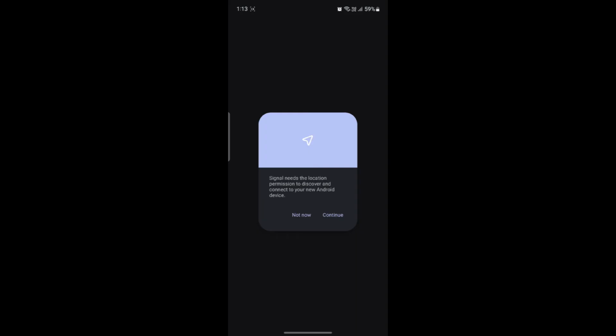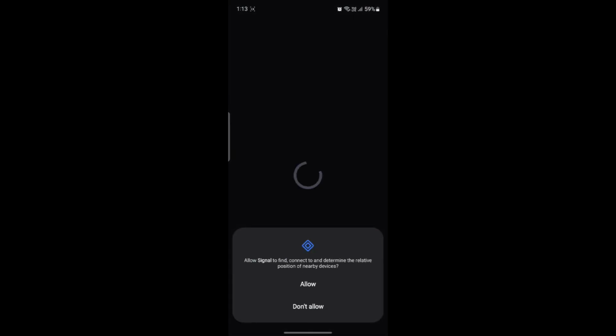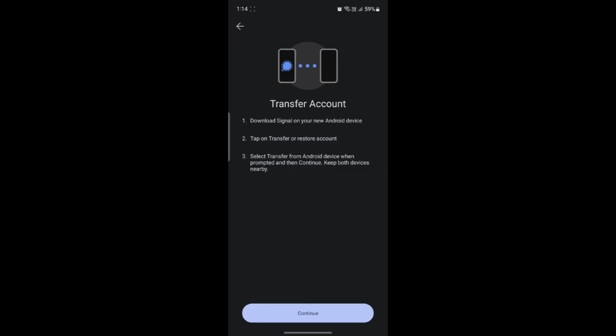Go ahead and tap on Continue and click on Continue to allow the signal. Go ahead and tap on Allow. Wait for a while and an Android device will be found if it is near. You can select it and you can easily transfer your account this way. Both of the devices should be together and the process should be the same as well. So after this, you can easily transfer your account totally to your new device.